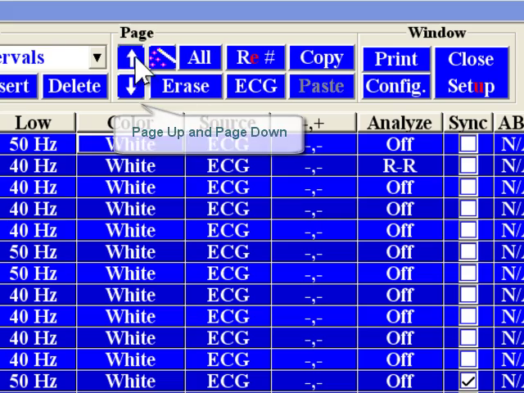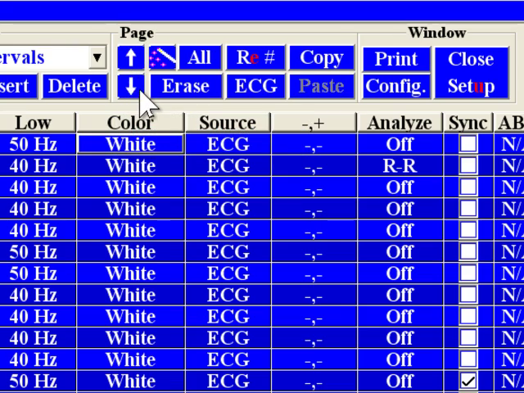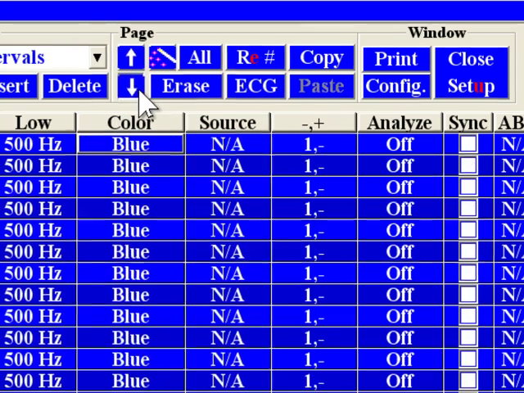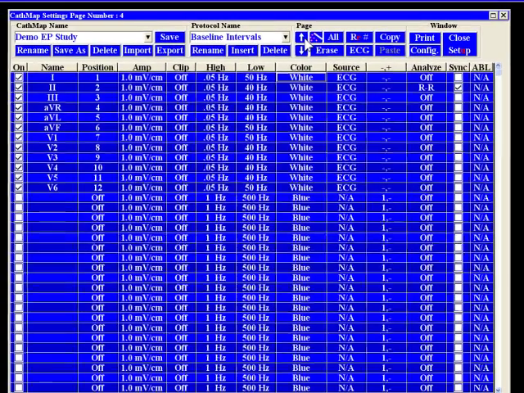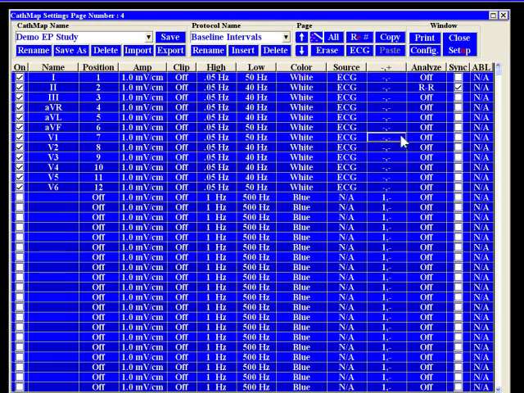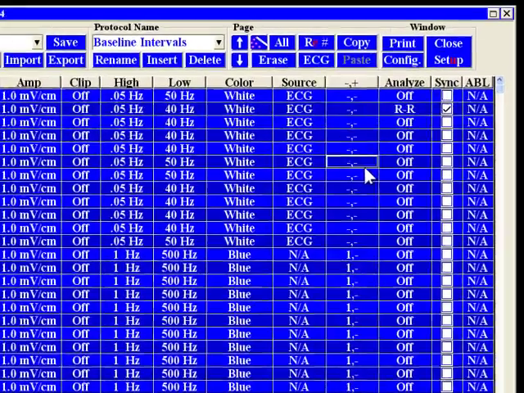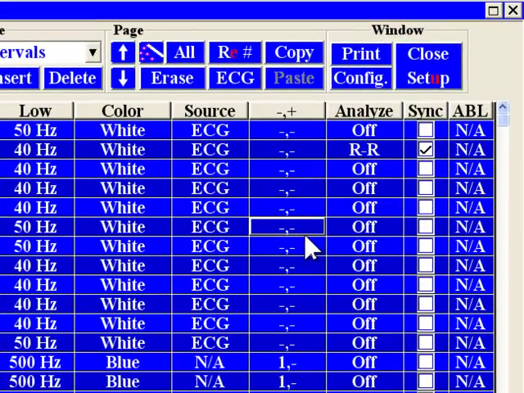It's also important to note that you're always looking at the setup screen for the current live screen. So the live screen and the setup screen will always match. They will always be the same page number. There are several buttons which can help you go along in setting up your pages. The first button is the Print button. If you select the Print button, it will print you the setup for the current page.